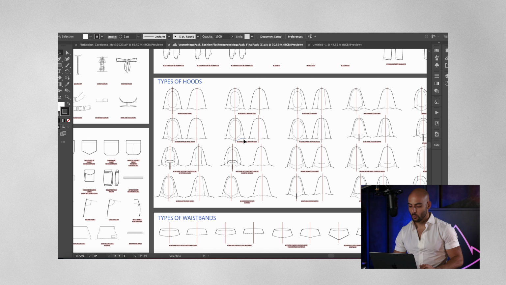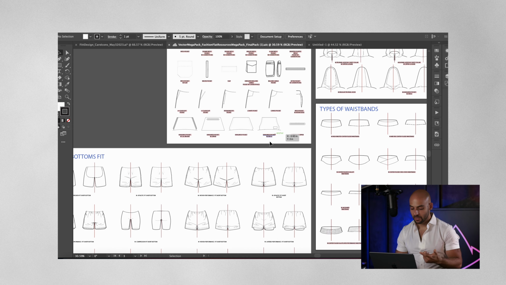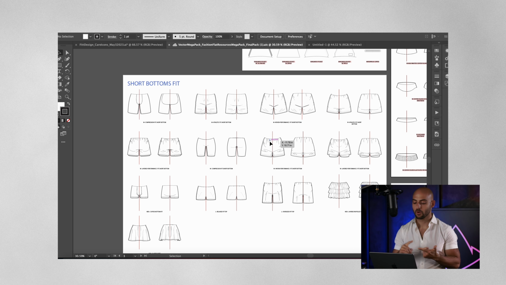We have different types of hoods. We have single panel hoods, we have bi-panel hoods, we have tri-panel hoods, we have high hoods, we have zip hoods, we have hoods that have a welt collar in the middle. We have different types of pockets, we have different types of bottoms, short bottoms, long bottoms, different types of fits. We have the compressive fits, we have the oversized fits, we have the relaxed fits.